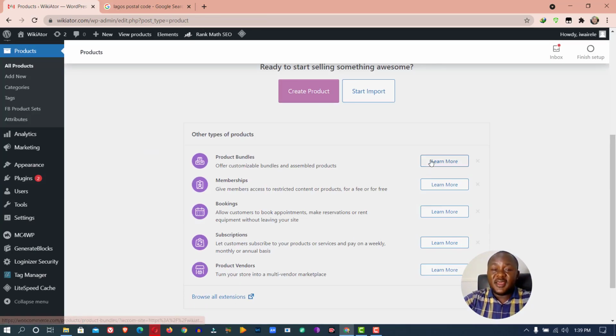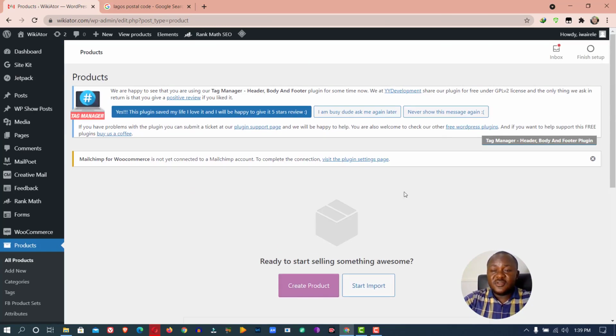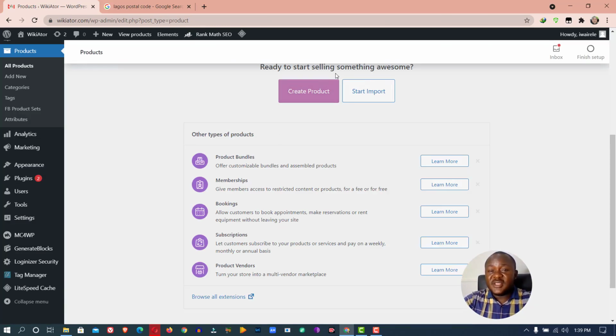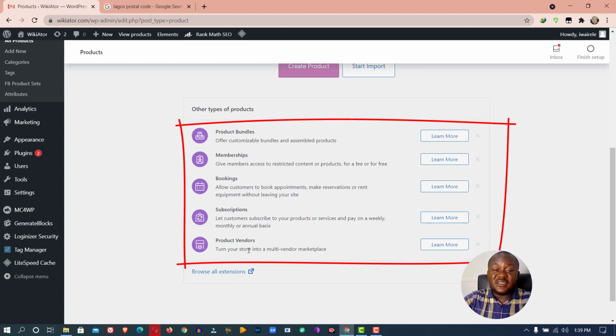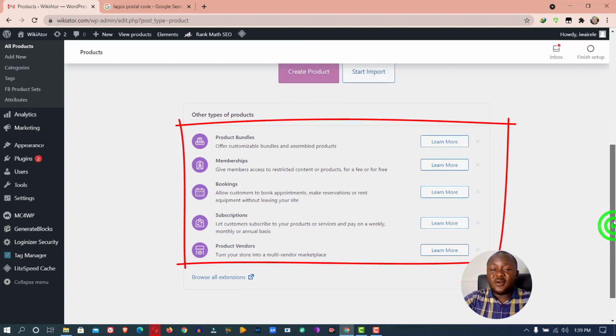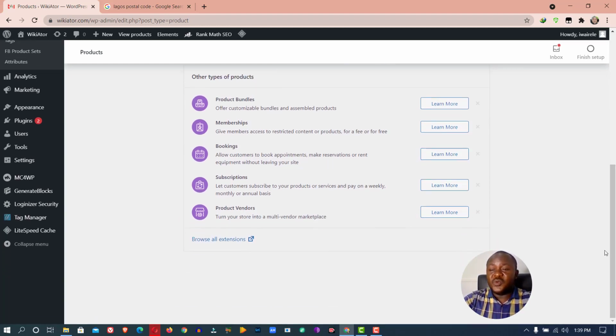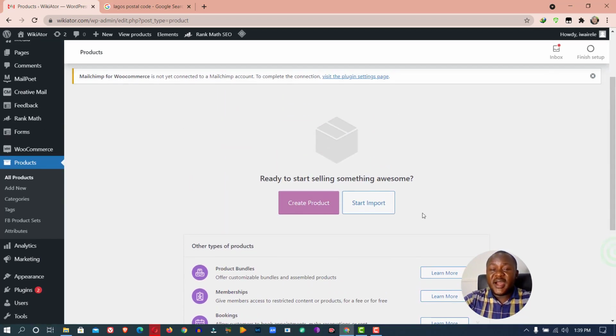Now that you are here, if you scroll down from this all page, you will see ready to start selling something awesome. You have product bundle. Now, all these are other features. Remember, WooCommerce said if you are using all these things, we need to pay. That was why we didn't activate them. So we are not concerned with all this. We come up here where you have create product. Just click on create product.